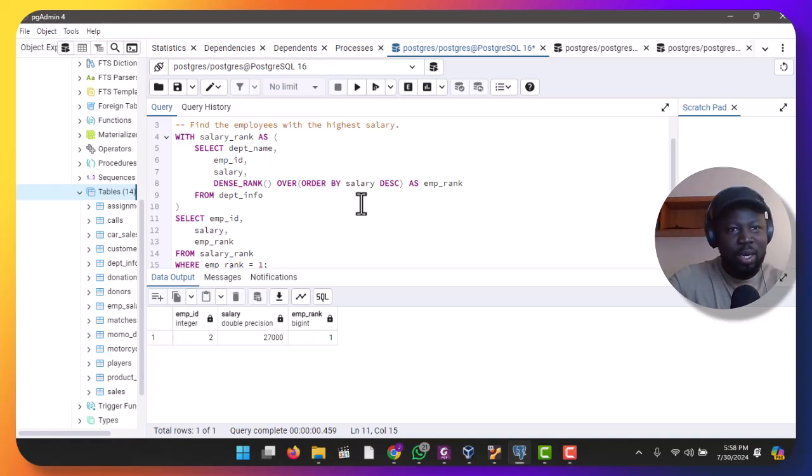If it happens that we have 10 people being paid the same amount of money as the highest paid people in the company, then they have to appear. Now, because this particular data set we are using has only one person in that position, when you use dense rank or when you use rank, you're going to get the same answer. So as we have done, dense rank gave us this employee, that is the employee ID 2, with $27,000. Let's change the dense rank to just rank and find out what happens.